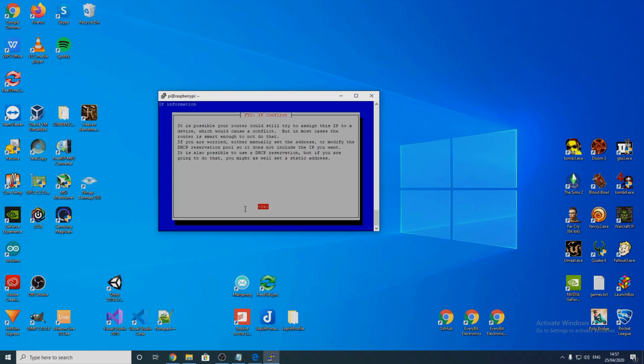Okay, now this is just a warning saying that our router might try to assign the static IP address we have to another device. This is usually only an issue with older routers, but if you want to be sure, then you can go into your router settings and make sure that this IP address stays static.